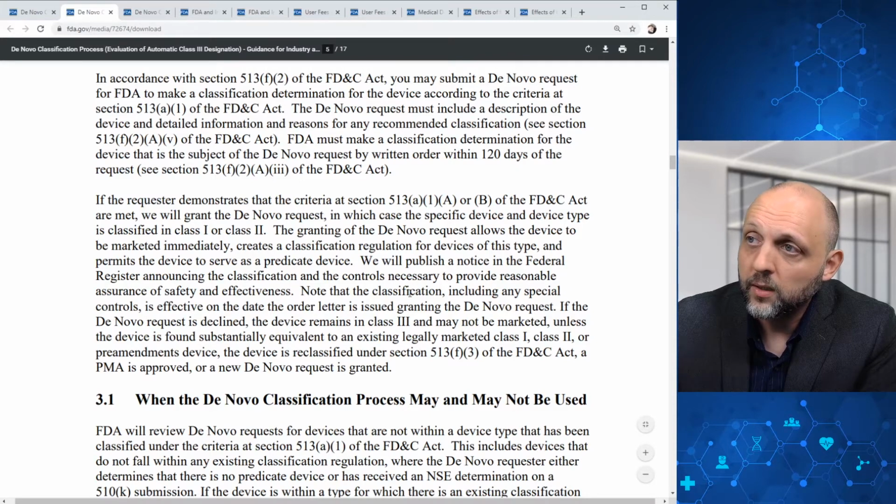Note, the classification, including any special controls, is effective on the date the order letter is issued granting the de novo request. If the de novo request is declined, the device remains in Class 3 and may not be marketed unless the device is found substantially equivalent to an existing legally marketed Class 1, Class 2, or pre-amendments device.